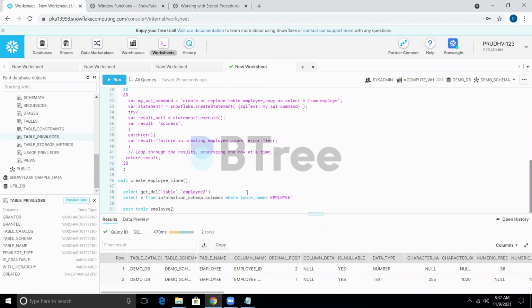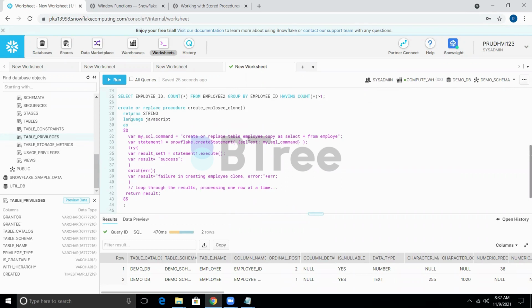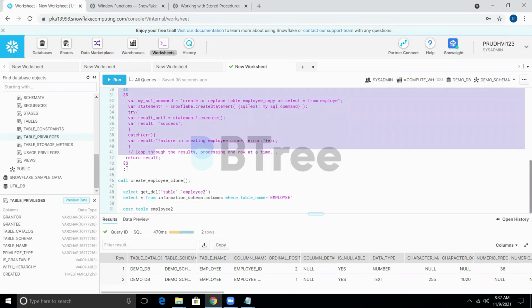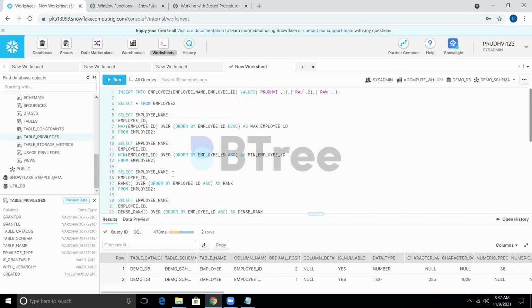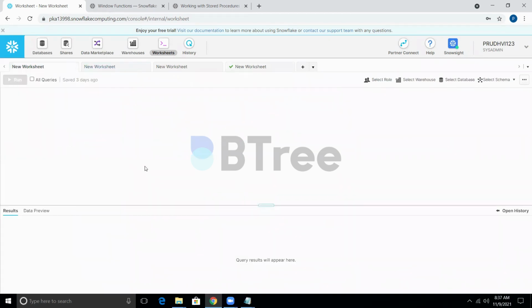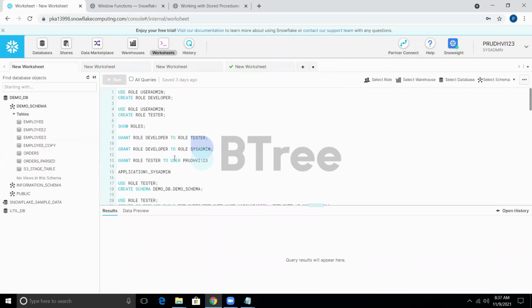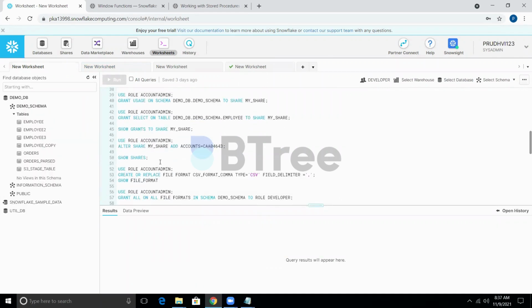Stored procedures is the main thing. Granting permissions to stored procedures, right? How we granted permissions to tables and views, in the same way we give grants to procedures as well. Like grant all on all procedures in schema name to role developer. You guys know that syntax, right? How we grant this one. Let me take one of the examples here. If you see this one, right?